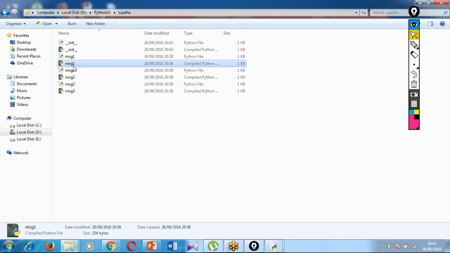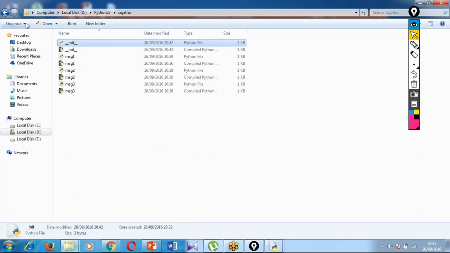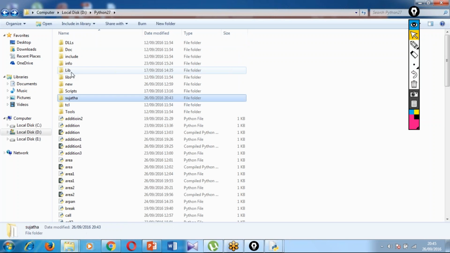So delete all the compiled files and just try it this way. Delete all the compiled files, then compile again, and then it will work fine. Okay, got the point?